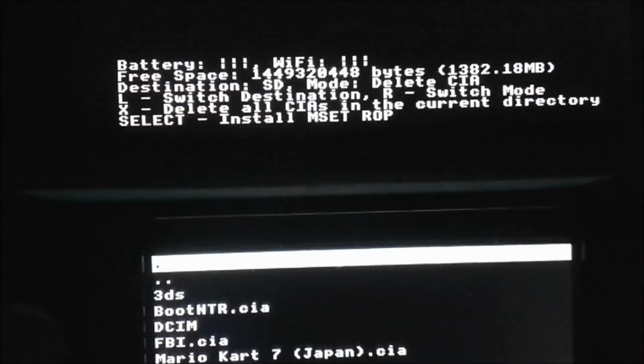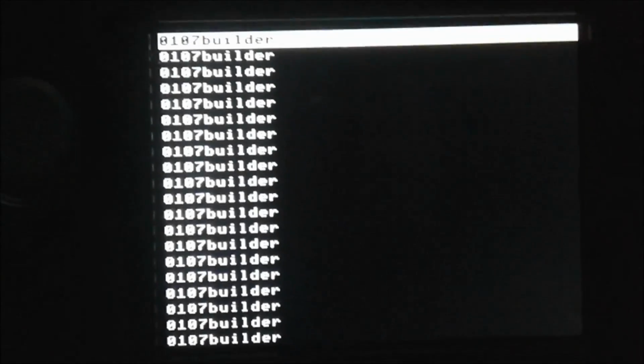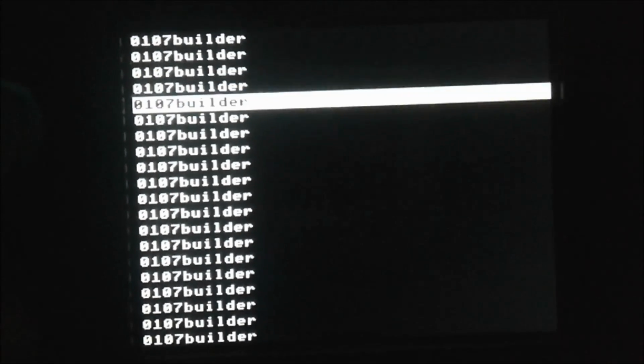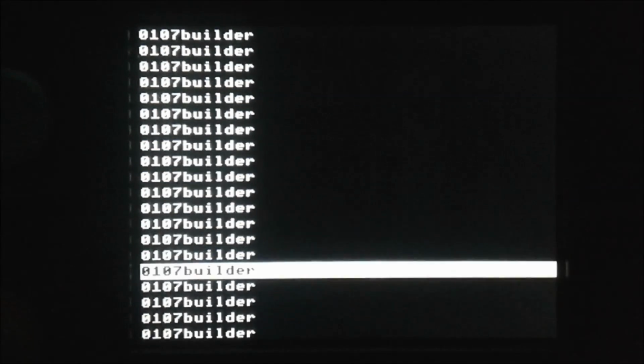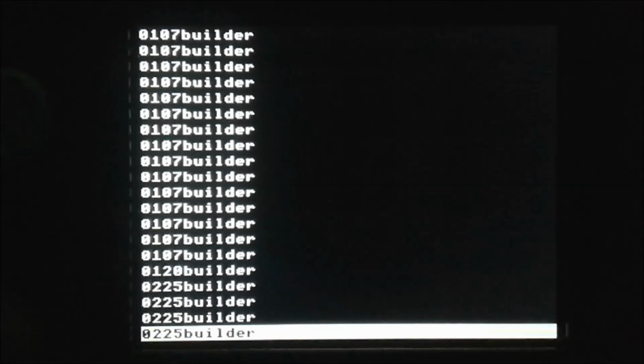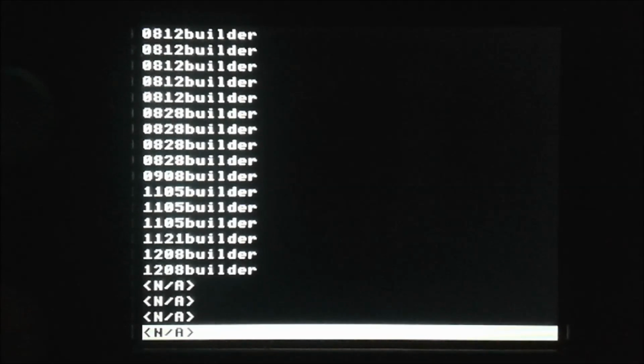Okay, so I'm going to hit the R button twice, and then I'm going to hit the L button once, and then you'll see a bunch of this junk come up. So I'm going to scroll down, and after we're done scrolling down, you'll see a bunch of stuff that says NA, and then you'll start to see the actual system titles.